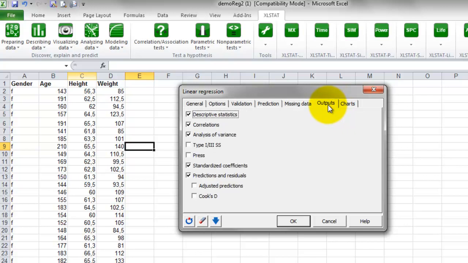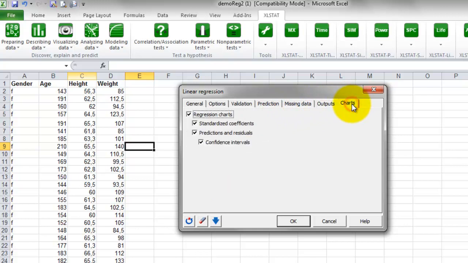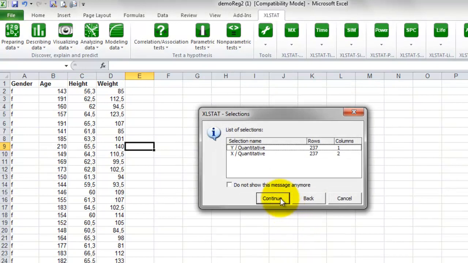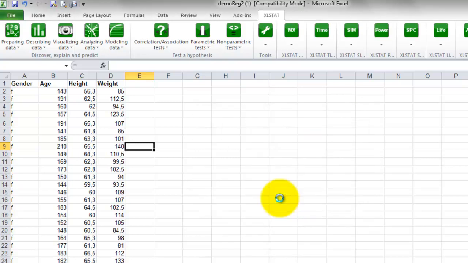In the Outputs tab, which is used to select the results to be computed, you need to add the type 1 and 3 sum of square option. In the last tab, Chart, we decide to have all the options enabled. We can now click on the OK button. In the selection window, we can check that we have 237 samples and one variable to explain with two explanatory variables. We can then click on Continue.